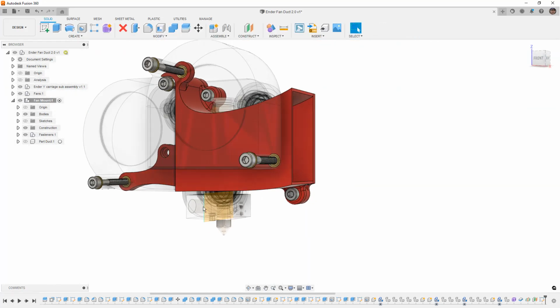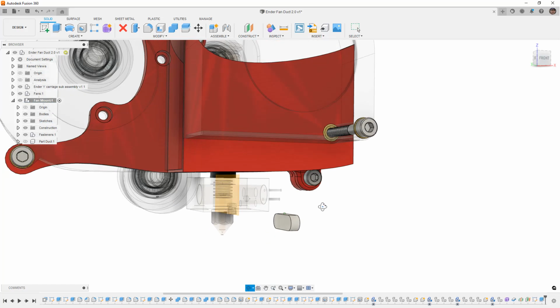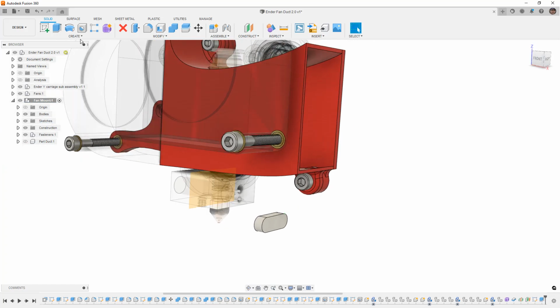So now that we have this, the sketches folder is hidden, so let's go ahead and show that. And I'm going to extrude this out. 3 millimeters should be okay. That gives me enough to work with. Now that I have that, I'm going to mirror it to the other side and make sure that it's in the correct position on the other side as well.